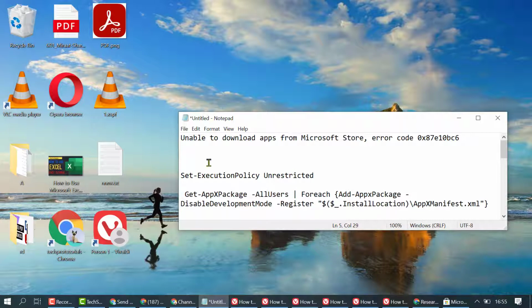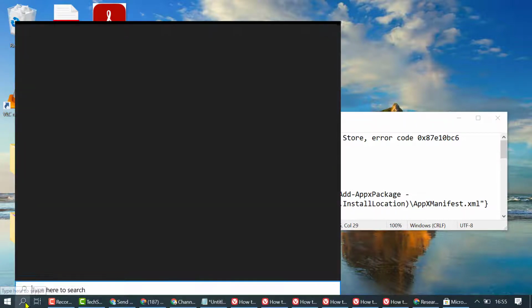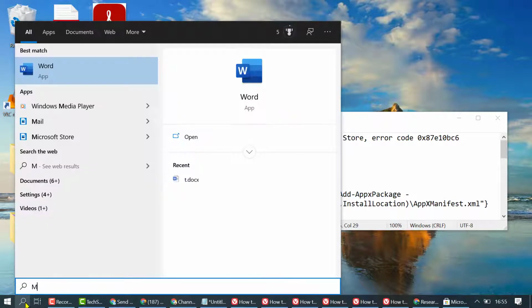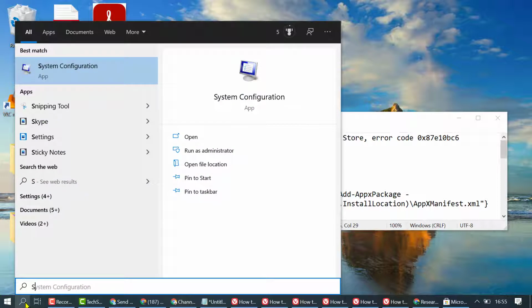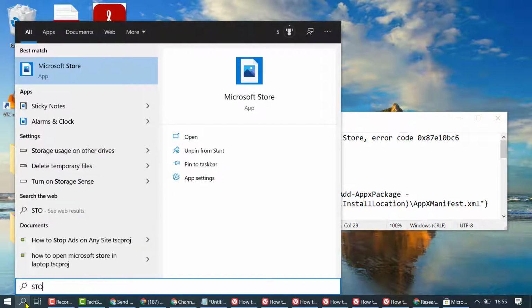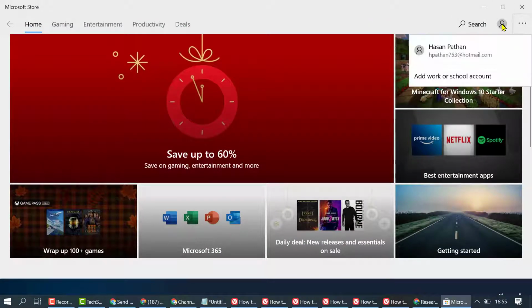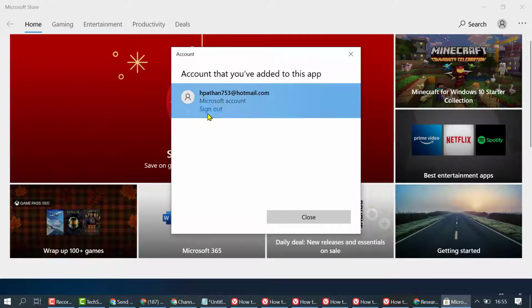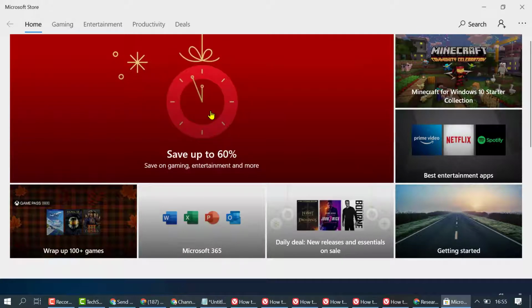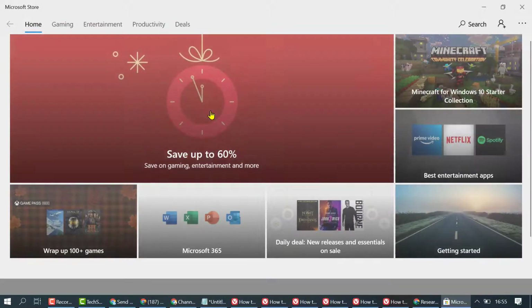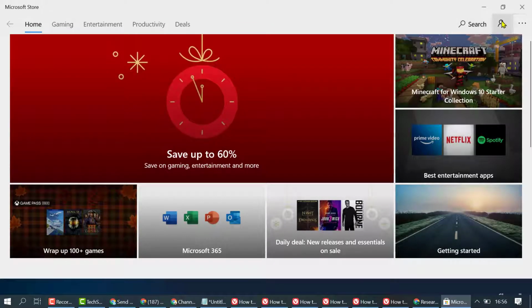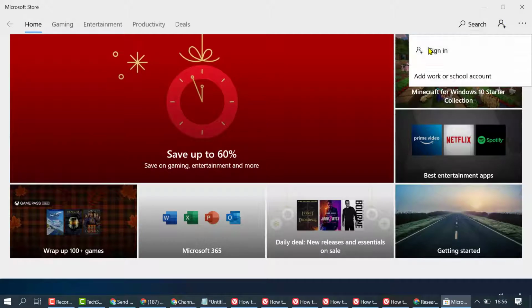try another one. Right click here and type Microsoft Store. Open Microsoft Store. Click on this profile icon. Click on your profile icon and sign out. Again click here and sign in to your account.